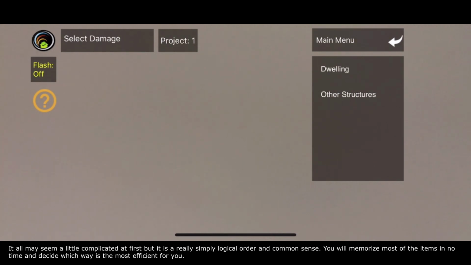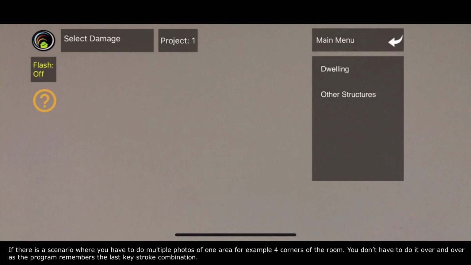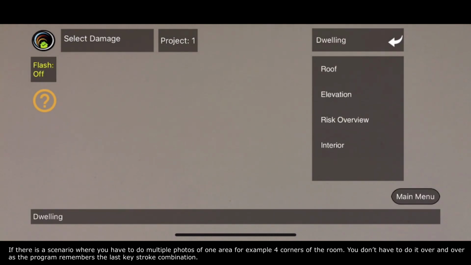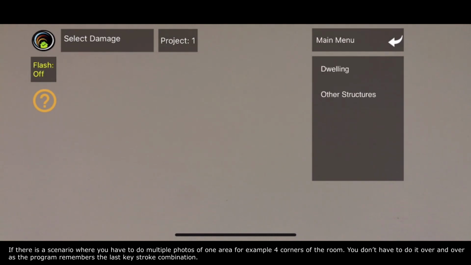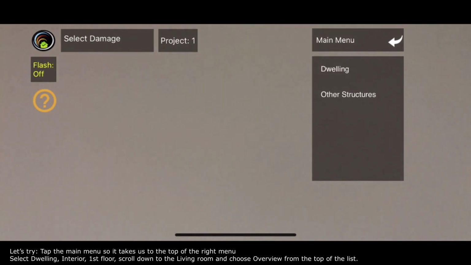It all may seem a little complicated at first, but it is really simply logical order and common sense. You will memorize most of the items in no time and decide which way is the most efficient for you. If there's a scenario where you have to do multiple photos of one area, for example, 4 corners of the room, you don't have to do it over and over, as the program remembers the last keystroke combination.